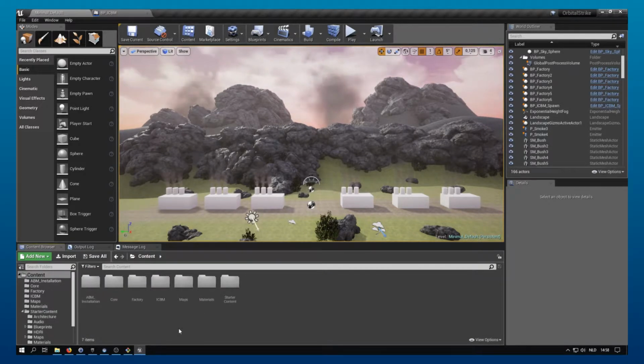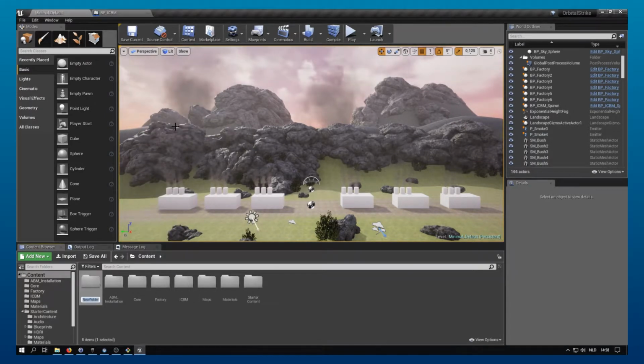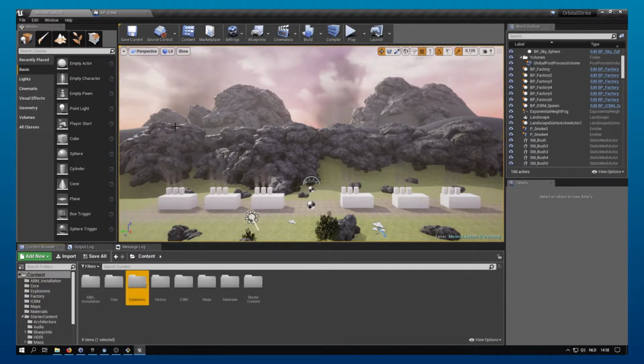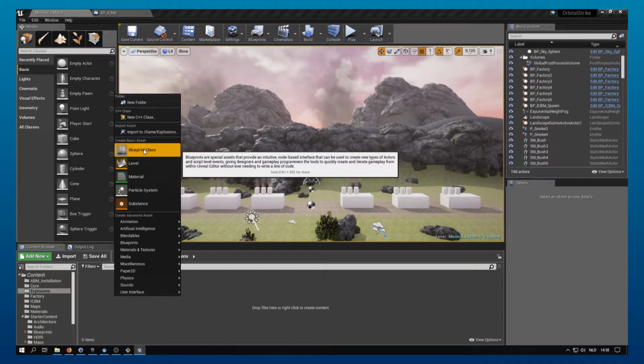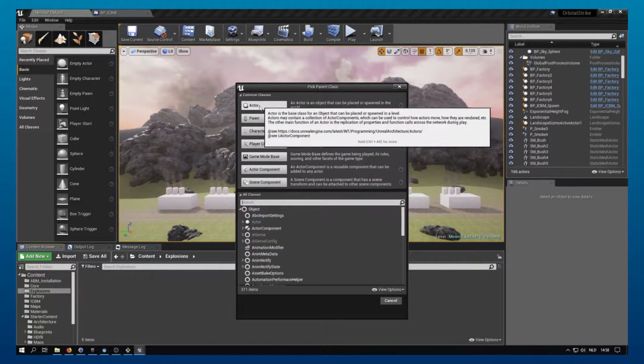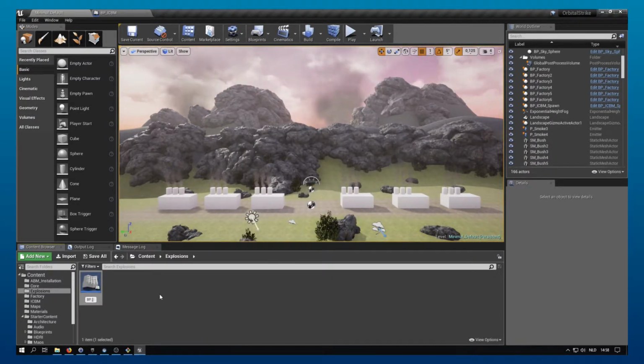And the easiest way to do this is to just create an explosion actor when we destroy an ABM or an ICBM. So I am going to create a new folder called explosions, and in here I will create a new blueprint class which derives from a basic actor, because we only need to have a location in the world and add a sound and stuff, not much. I'm going to call it BP explosion and open it.